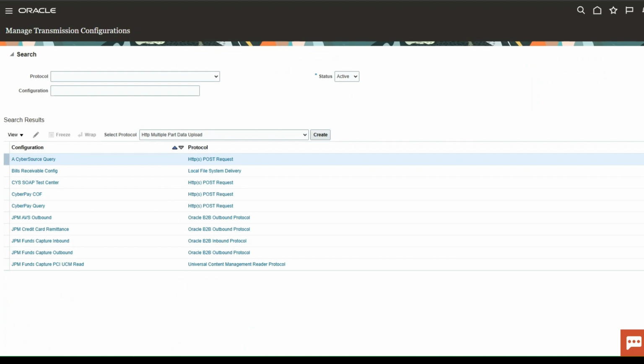So that's pretty much how we can configure the payment wallet and configure the bank transmission configurations in Oracle ERP Cloud, so that we can establish the secured file transfer for various files with the bank institutions.